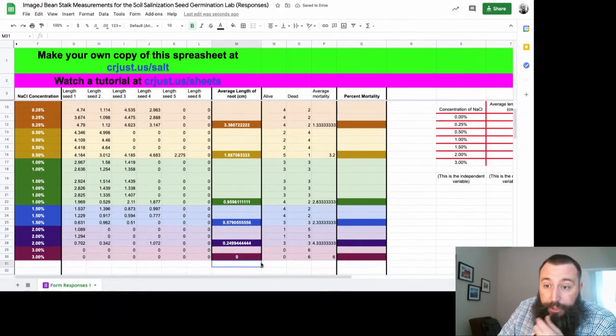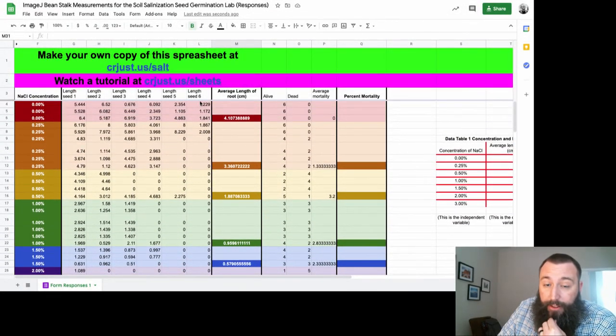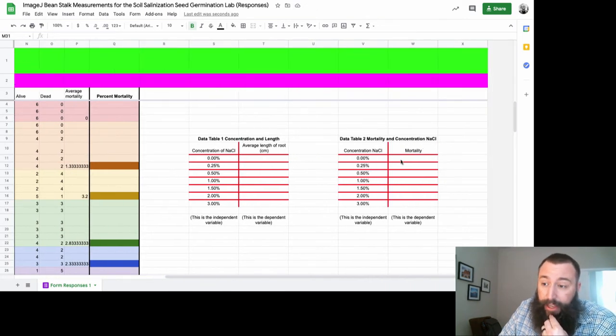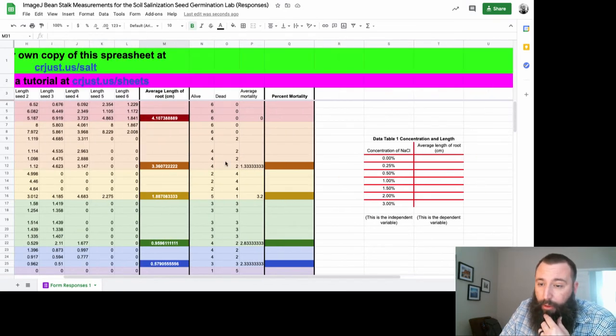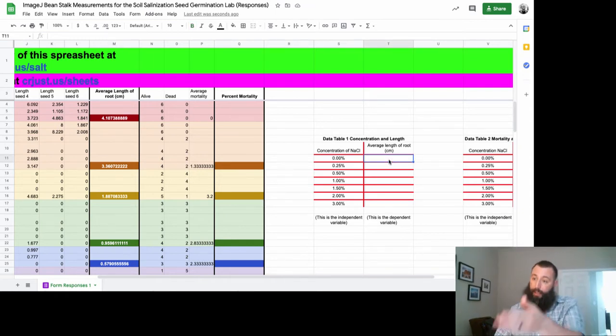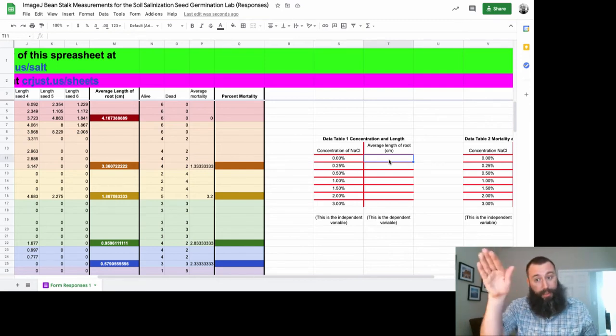All right, so we finished all of the average lengths here. And what I've done here on the spreadsheet is I've helped you guys out with a data table. Take a look here, the data table for average length of root and the concentration is located here. It's data table number 1. So what we'll want to do now is put each of these average lengths into that Y column on our data table.